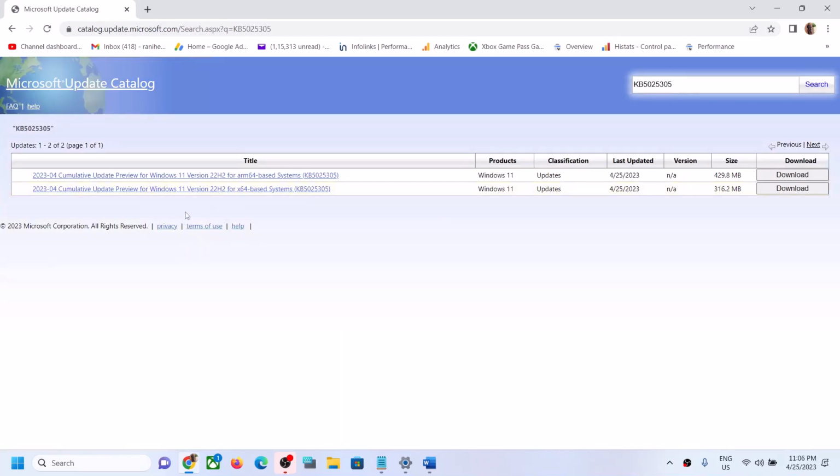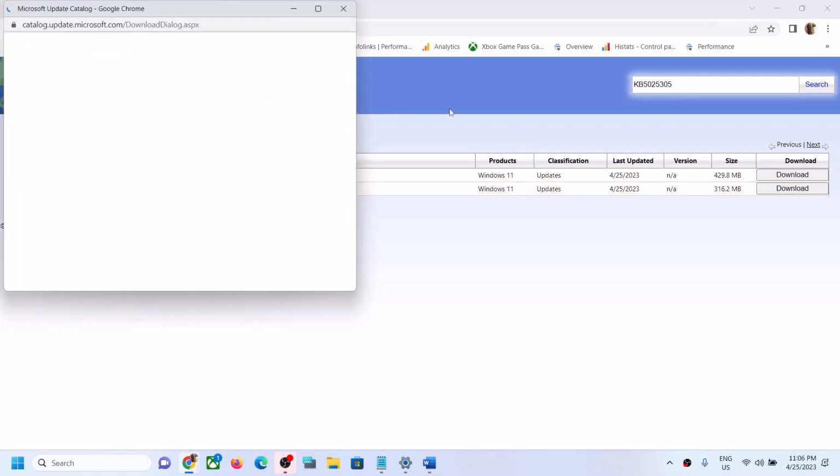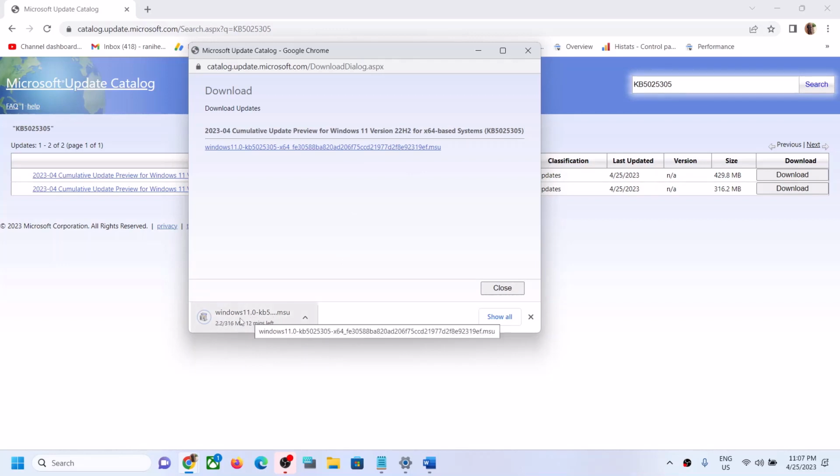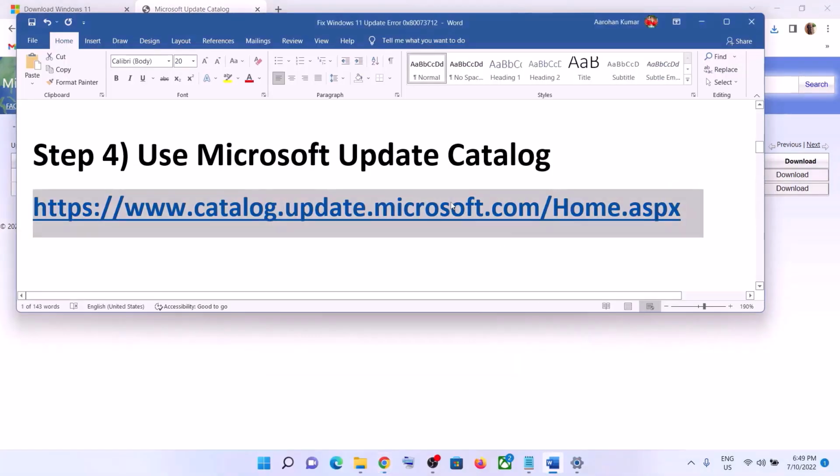Now over here you can see KB5025305 for x64 base system. Mine is x64 base system. Click on download and then over here you can see this blue hyperlink. Click on this link and this will download the update. So once the download is complete, you can run this file and install the update manually. So you can use Microsoft Update Catalog to install this update manually. And after this is installed, you can restart your computer and then check your Windows 11 should be up to date.